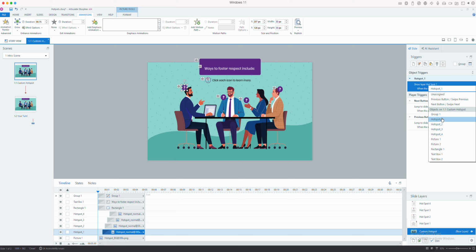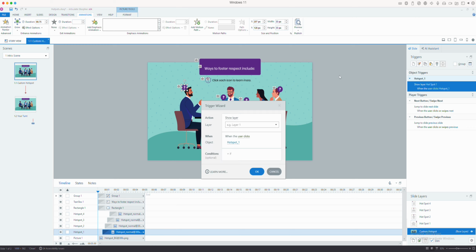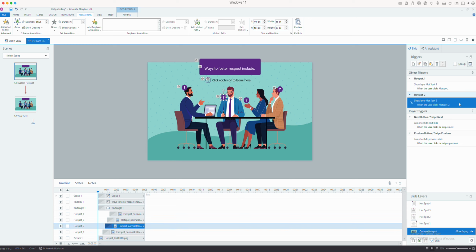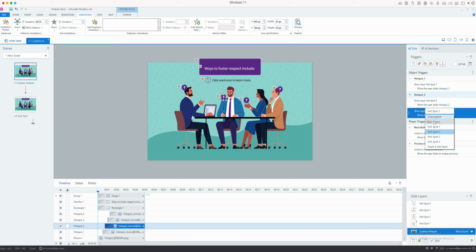And then hotspot 1. So I'm going to manually show you how I would do the second one. Go up here to create a new trigger, show layer, hotspot 2. When the user clicks, hotspot 2. Now, if you don't want to do that manually every time, because we have created a pre-existing trigger, we can copy paste them. So I'm going to select this one, I'm going to go copy paste. Now all I have to do is change these numbers and names. Paste again, I just want hotspot 4 to go to hotspot 4.